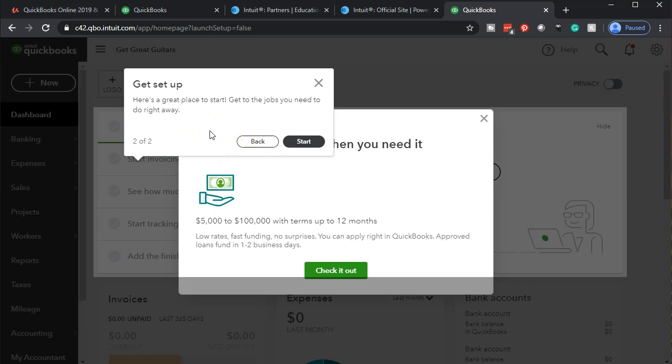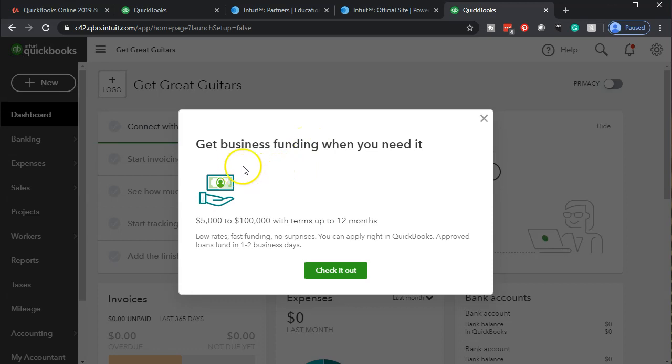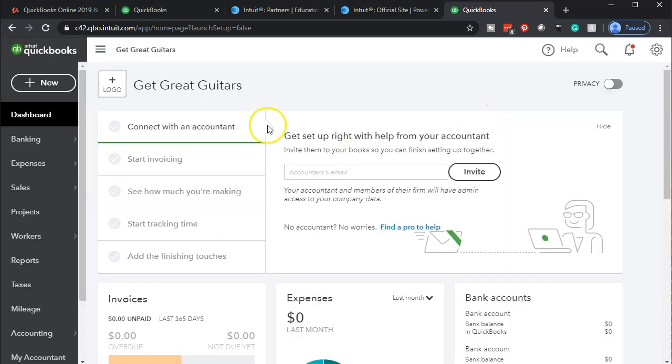Get set up. Here's a great place to start. Get the jobs you need to do right away. So we have that information. I'm going to go start here. And then get business funding when you need it. So this is basically a commercial right now. So $5,000 to $100,000 with terms of 12 months. We're not going to get business funding right now. So I'm going to close that back up. And there we have it. So now we're on the front screen. We're all ready to go. We have a fresh new QuickBooks Online file that we can start working with.